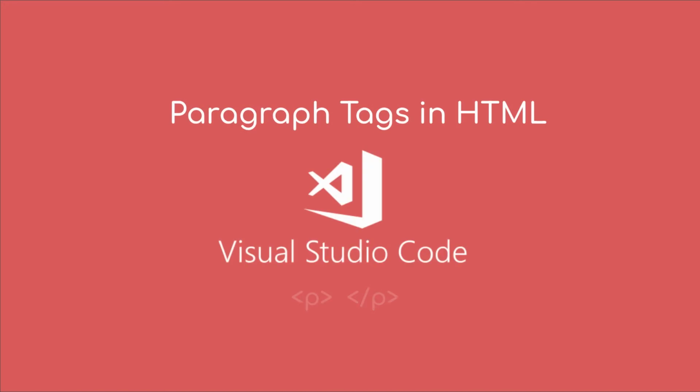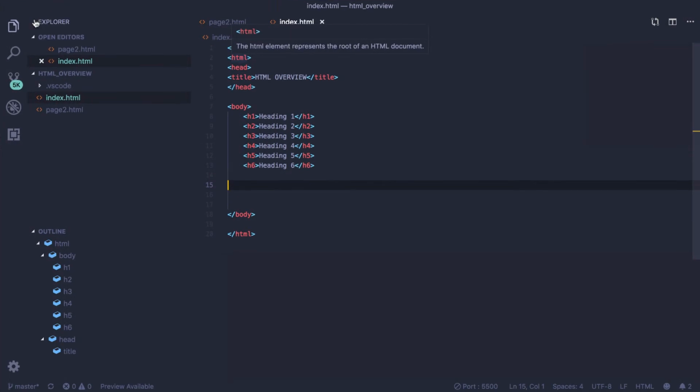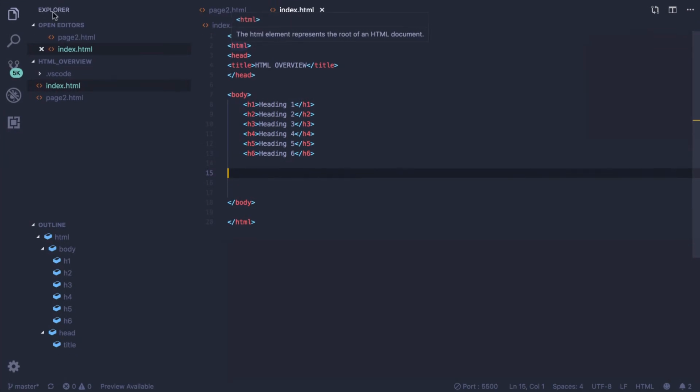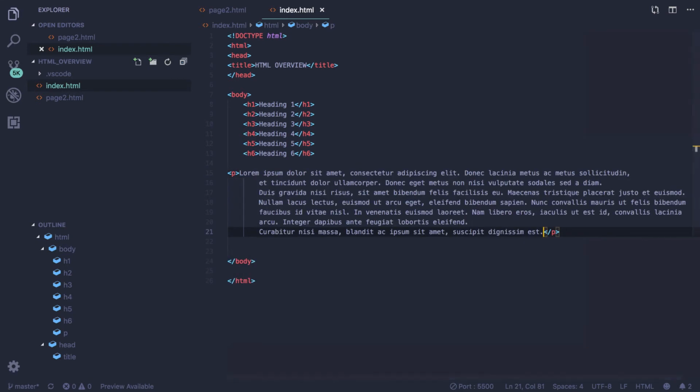In this video, we're going to take a look at paragraph tags in HTML working in Visual Studio Code. Let's get started. Now I want to take a look at my p tags. I type my opening and closing p tag. I come to my p tags and I paste in some dummy text.